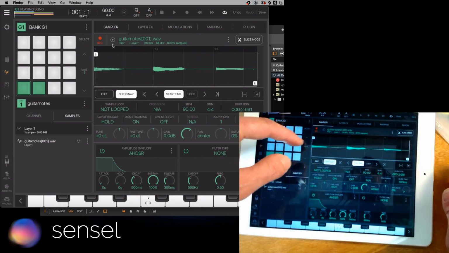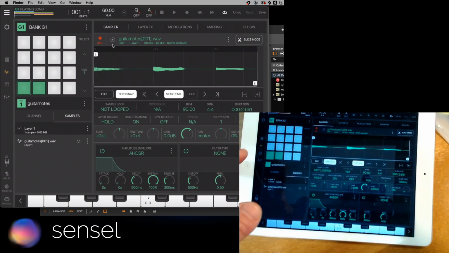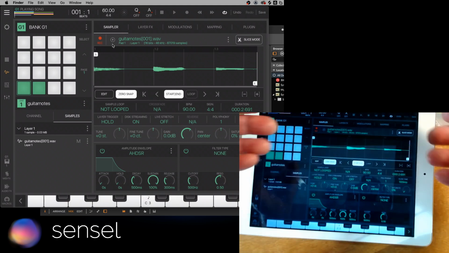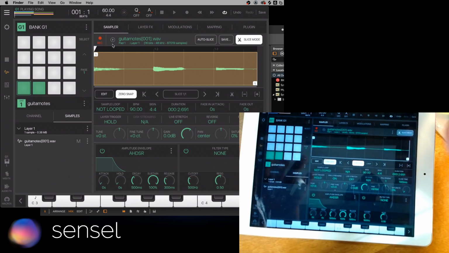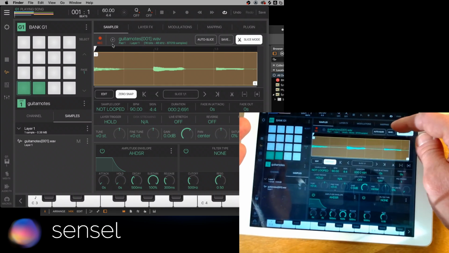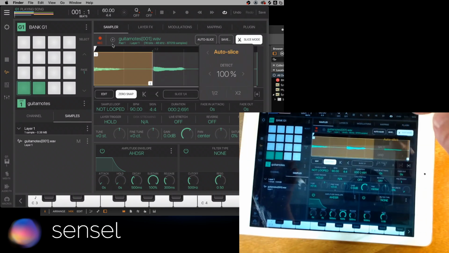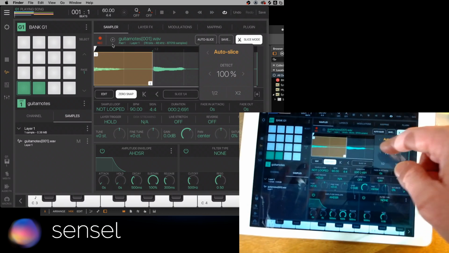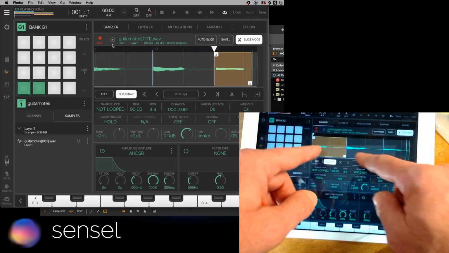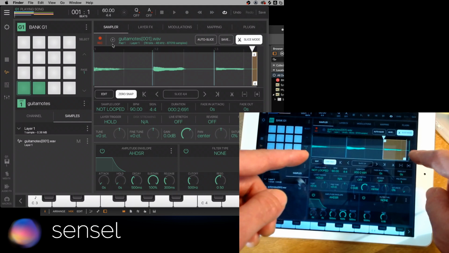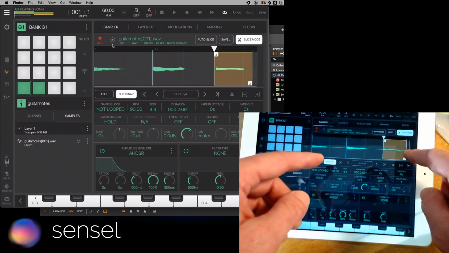Okay, so maybe we want to slice these to different pads so we can play each individual one. So go to slice mode, and we can auto slice, and you can do detect. Detect can work really nicely for these really simple things. And you can see it found 4 slices, 3 slices. Don't care about that 4th one.